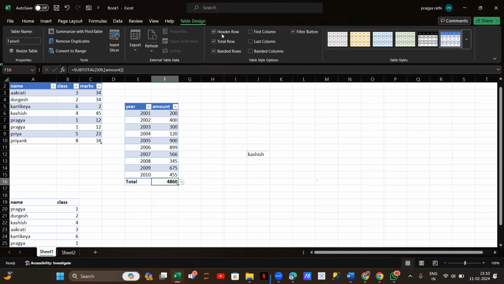Let me show it again. So I clicked on my total row and I got a drop-down here. If I want the count, it will give me the count. And if I want the maximum, it will give me the maximum. Which value is maximum here? Is it clear? If I want sum, then I get the sum. Is total row clear?